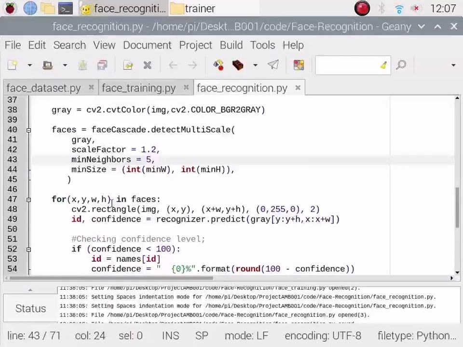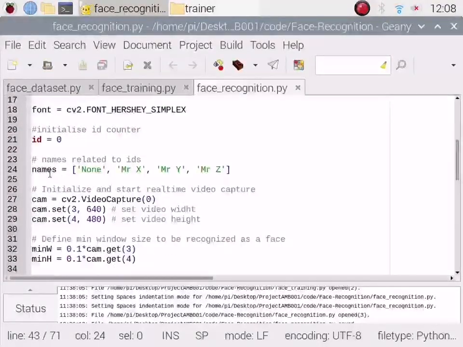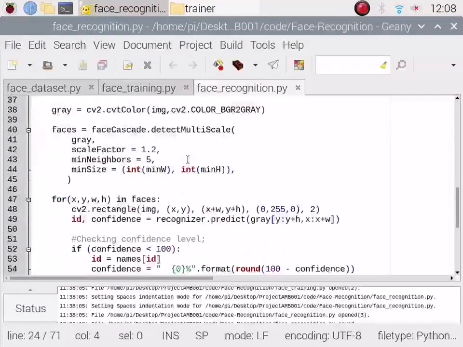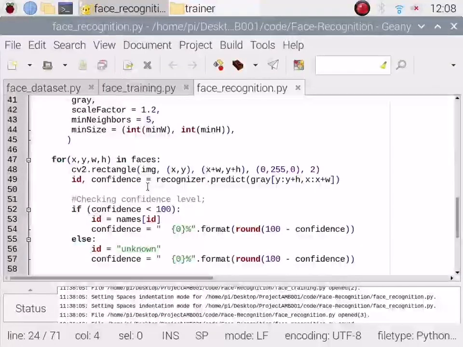In this for loop we will be defining the outline and drawing rectangles around the detected faces, and on those faces we want to put the ID and name. We won't be displaying the ID in this program, but we will be displaying the name of that person which we have defined in the names string set, and we will be displaying the confidence.